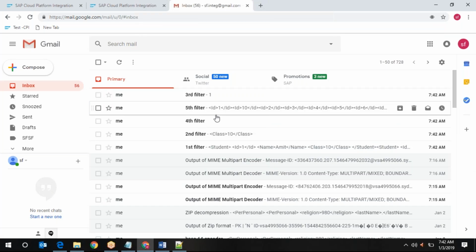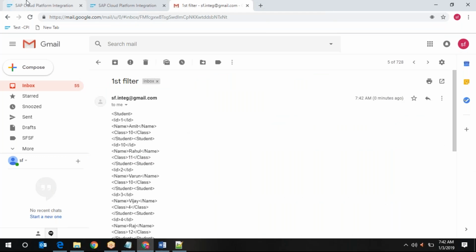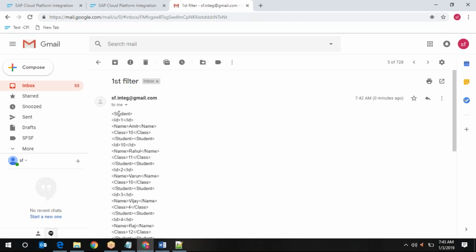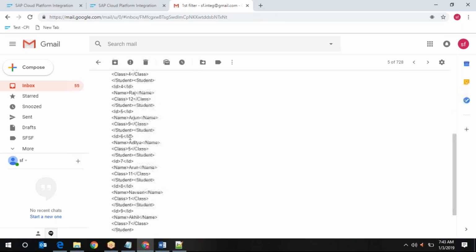Okay, so just look at the first filter. In the first filter, what is the condition we have given here? Student node list, right? When you are given the node list, all the nodes will appear. That is why it's showing all the nodes.